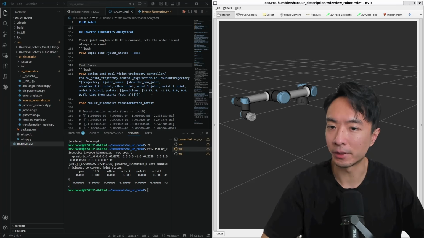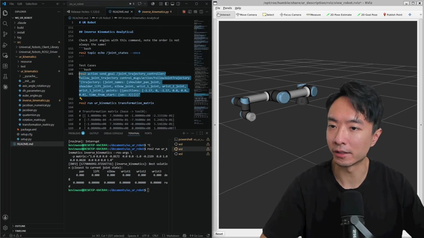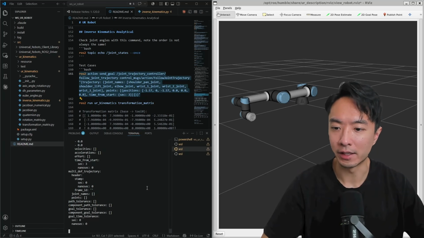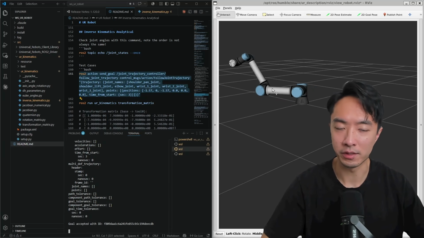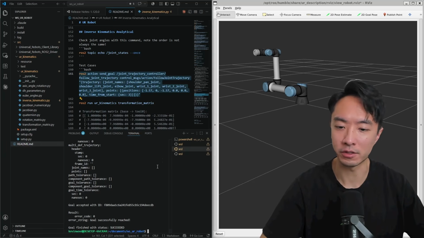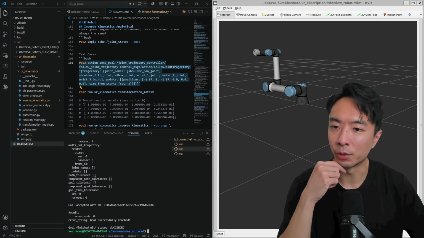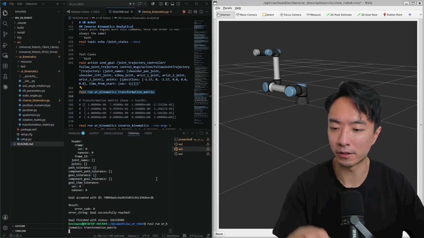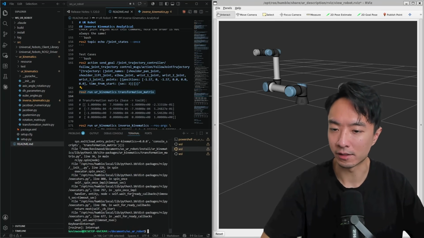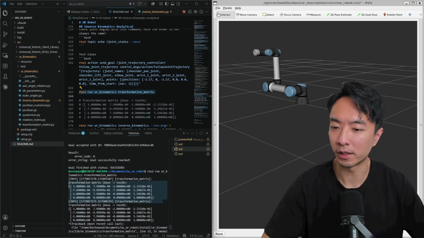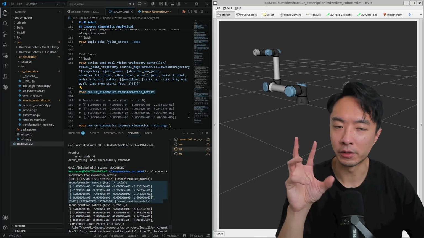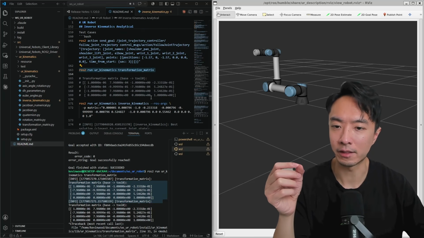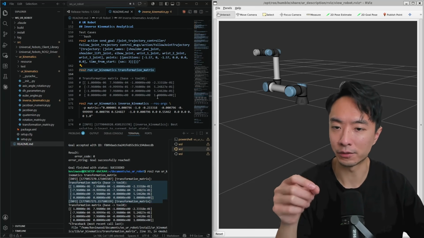If I run this command here, the action send goal, and I send this, right now it's going to move to this new position here. So this is the position of the robot we're dealing with. And what we can do is figure out the transformation matrix of the tool end. If I run this, you can see this is the tool end of my robot here. Now that I have the robot in a new position, I know the tool end. So the idea is we want to figure out the exact angles for this.